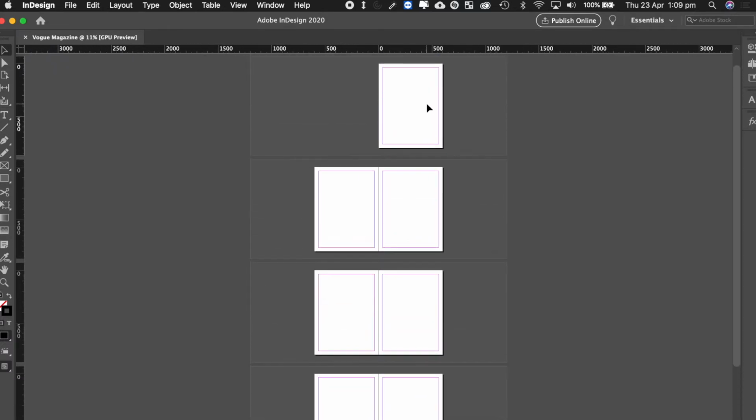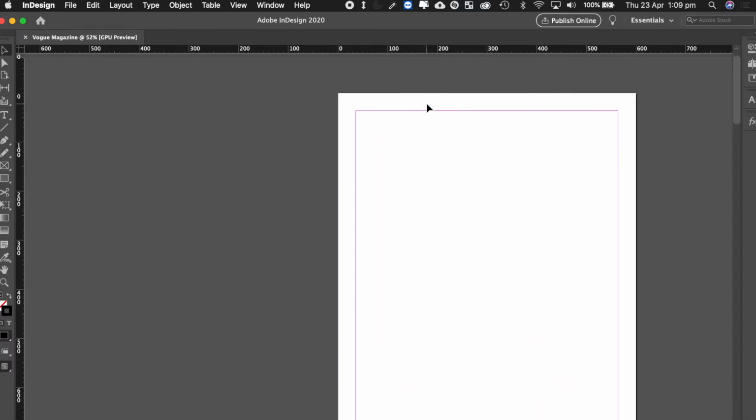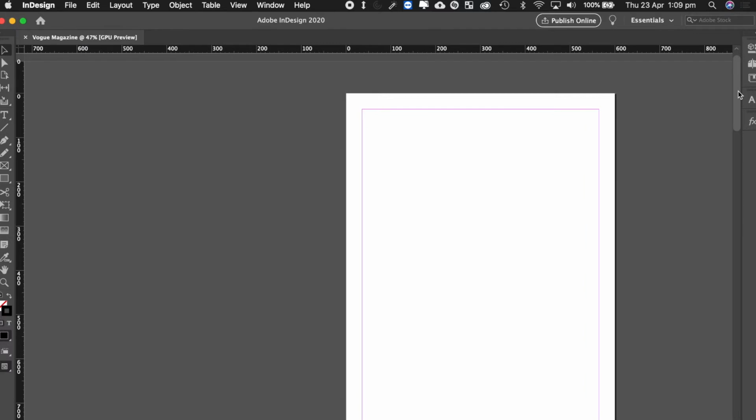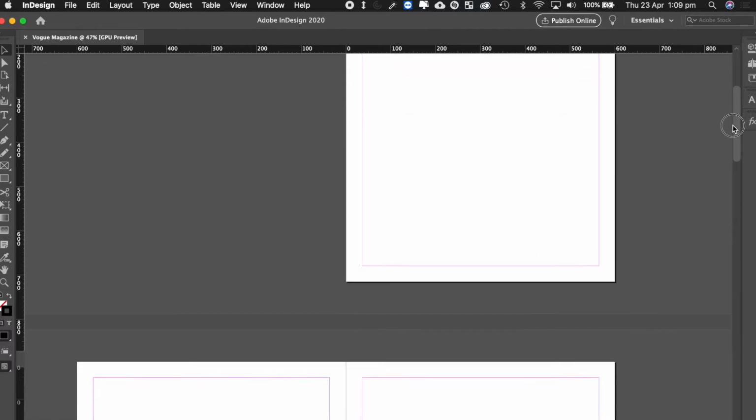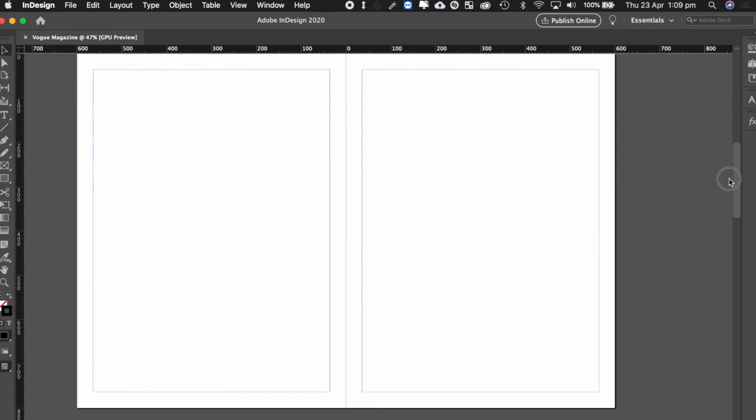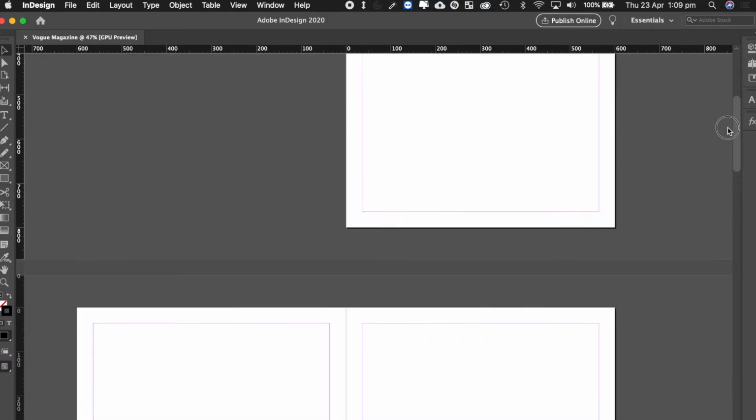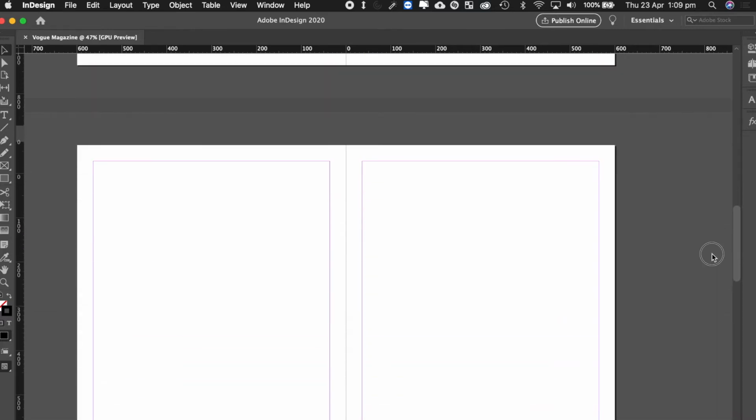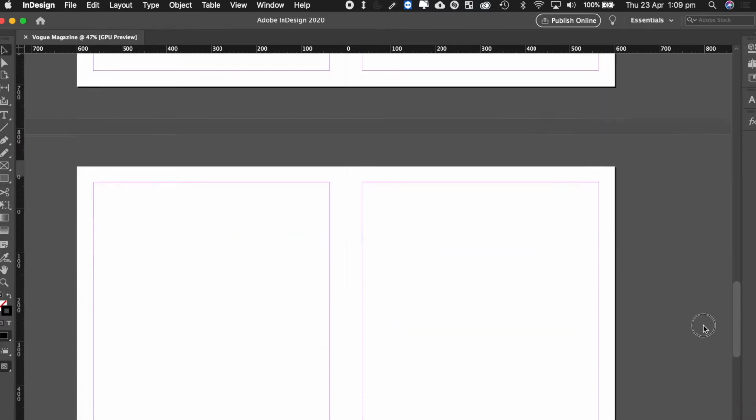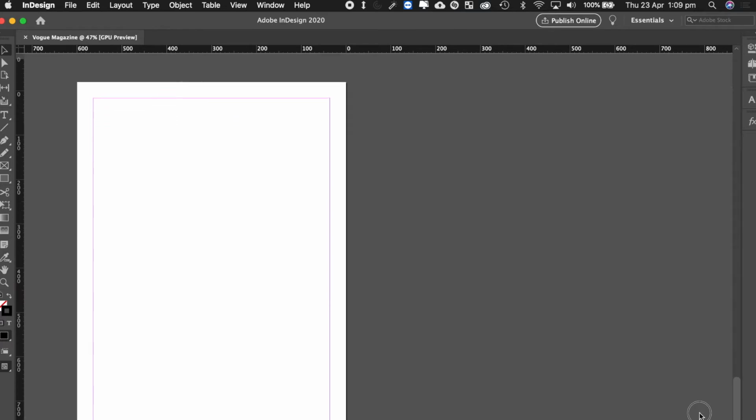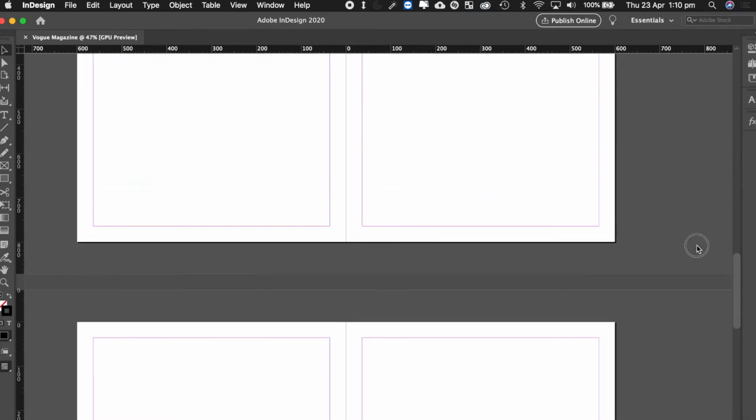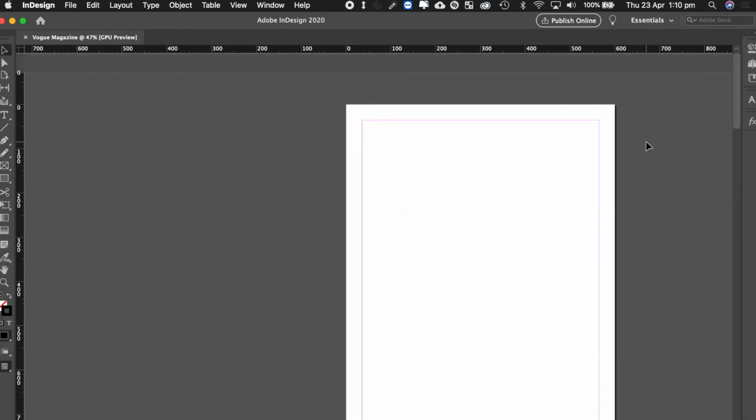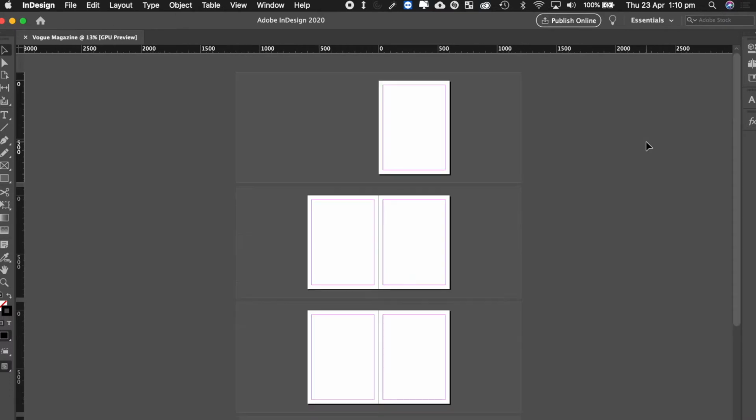Okay, so I'm just going to go back to the first page, and if I scroll down, you'll see there's my first page. That's where my cover page is going to go, and here are my double pages. So when my first page flips open, these are the pages that are going to be revealed each time I swipe the page to go to the next page, and there's the back page of my magazine.